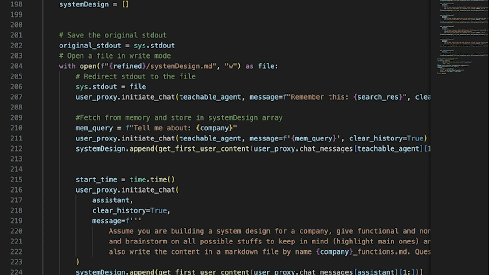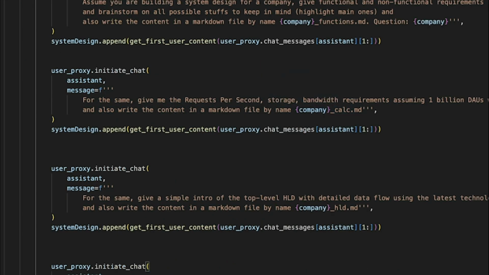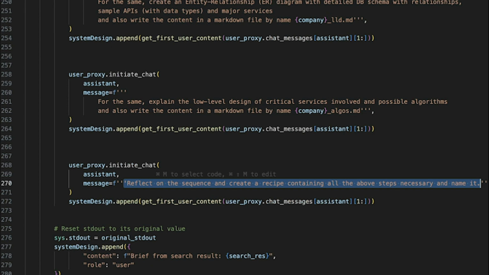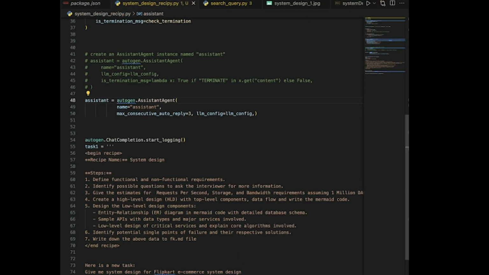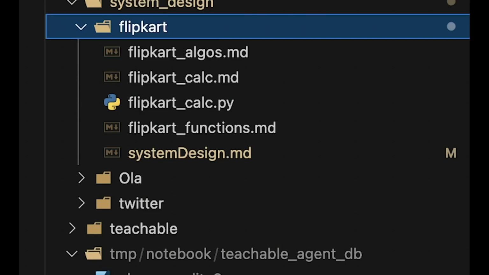In line 207, we are telling the Teachable agent about the company to remember. Thereafter, we are giving the user proxy agent a long list of system design tasks like functional and non-functional requirements, traffic analysis and calculations, HLD, LLD, ER diagrams, relevant algorithms and APIs, failures etc. At last in line 270, we are telling the assistant to create a recipe for the above sequence for later use. In this repository itself, I'll be adding this system design recipe. We can also see the folder structure for each of the cases being created for later reference and reusability.